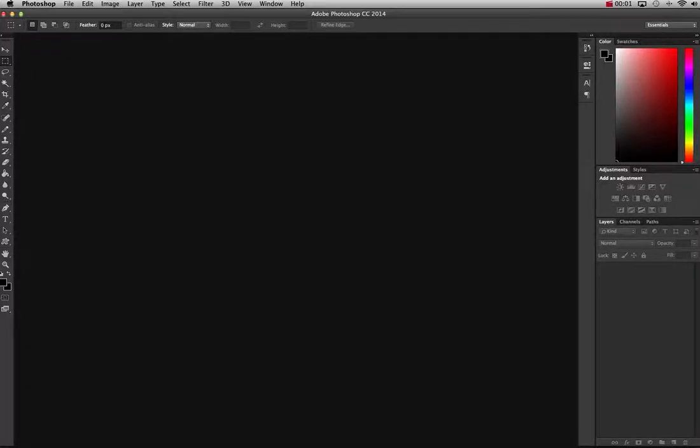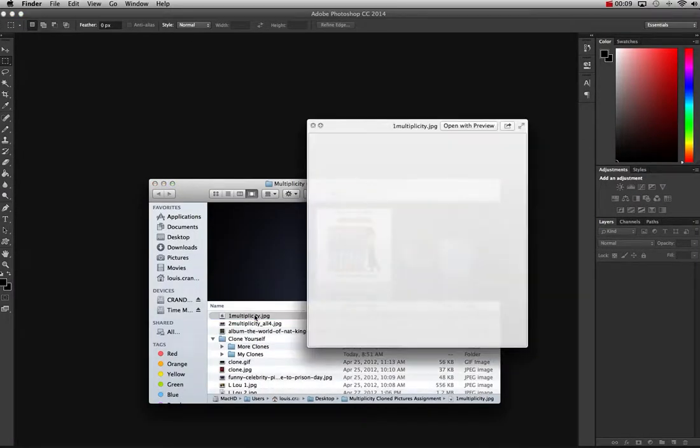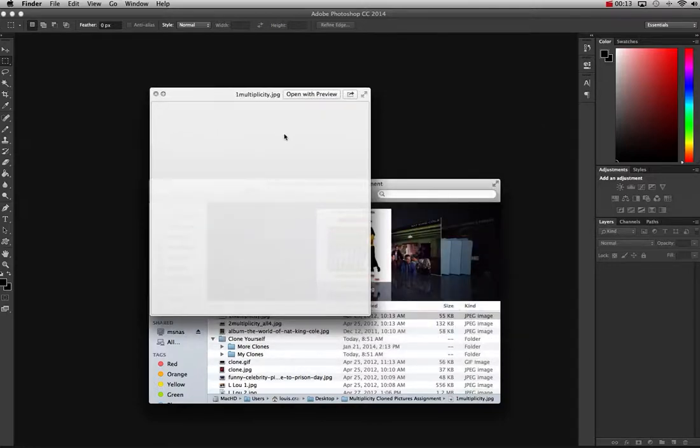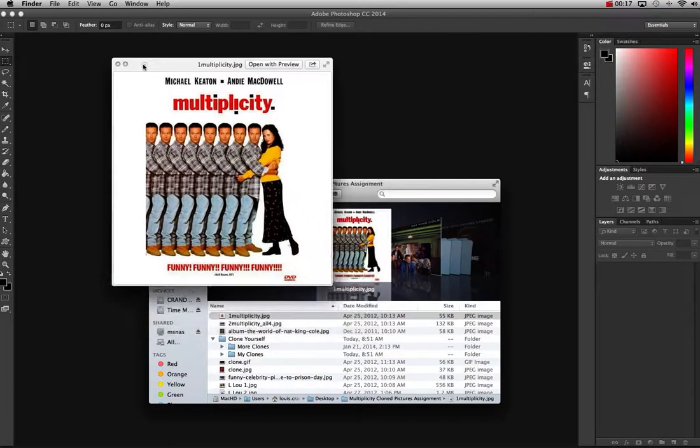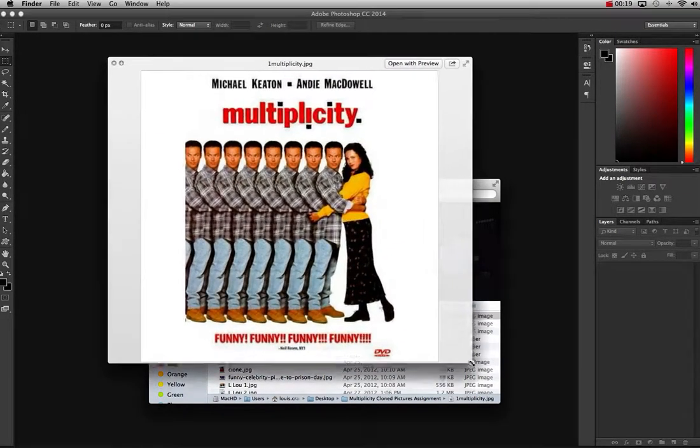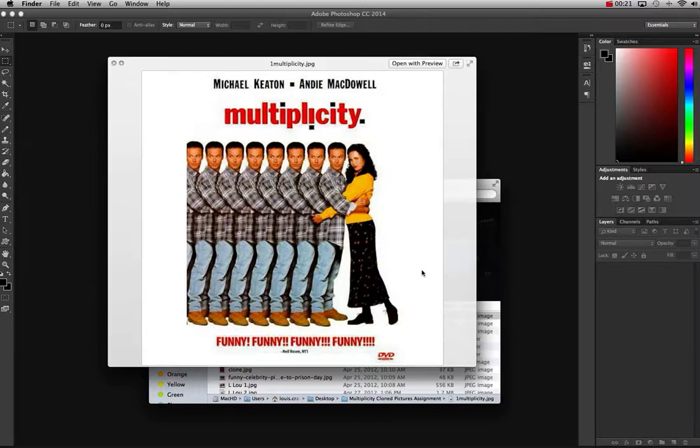In this tutorial, we're going to clone ourselves. I've got some samples here to show you. In the movie Multiplicity, see if I can have this come up here. There it is. Michael Keaton clones himself in the movie, which is a really funny movie back in the 90s.